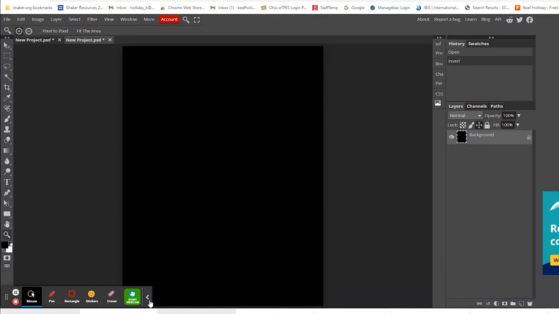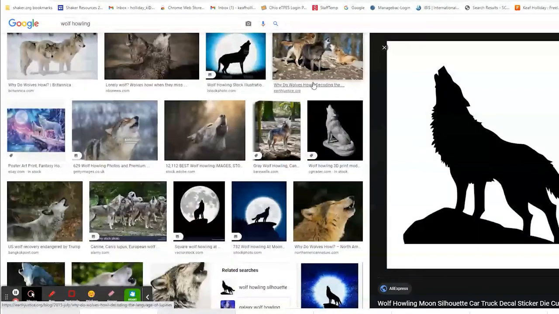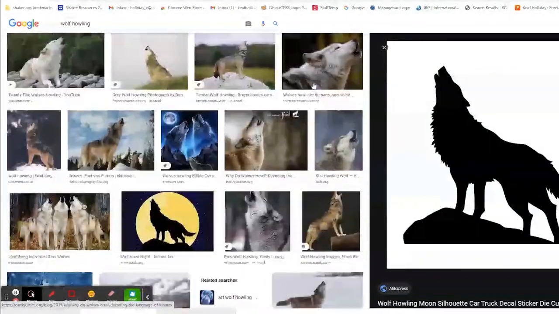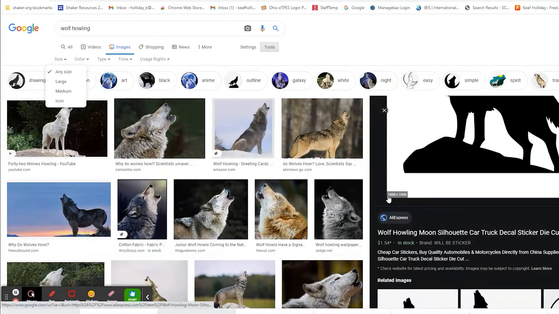So you got your image, and the thing that I need you to do is think about your concept. So the concept I had that I wanted to get started with was a wolf howling at the moon. So I went online and I got the wolf. Okay, so when you get the wolf, you always want to make sure that you are using the best possible images. So I'll go to tools, size, and large. Well, here I got any size, but I knew that this was a good size. All right. So make sure that it's not too small.